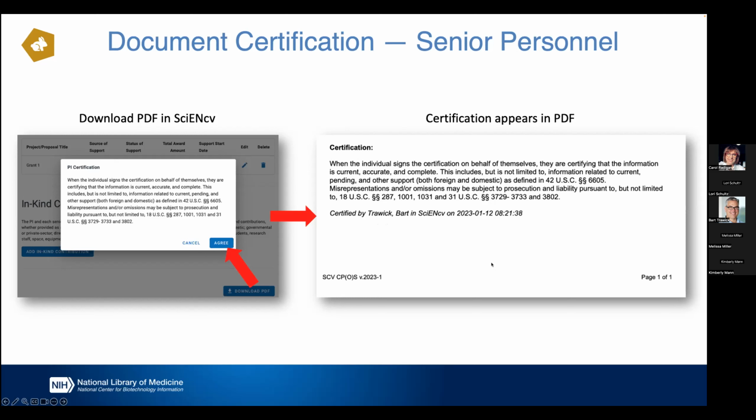the document. If once they generate this, they're like, oh wait, I want to change something, they can go back at any time, update the data within SciENcv, and then click download PDF again, and we'll generate a new one, and they'll go through this process of seeing the certification form, agreeing with it, and then we'll create the PDF.